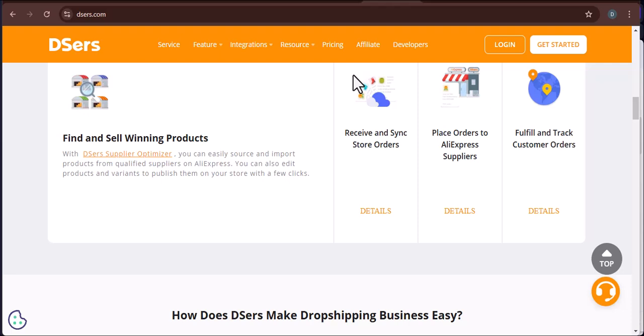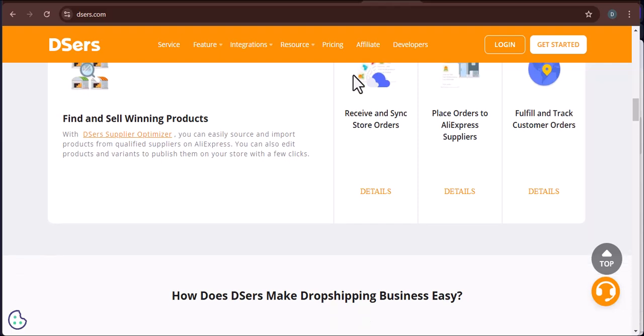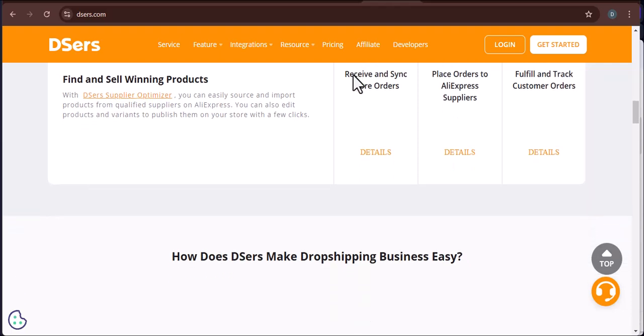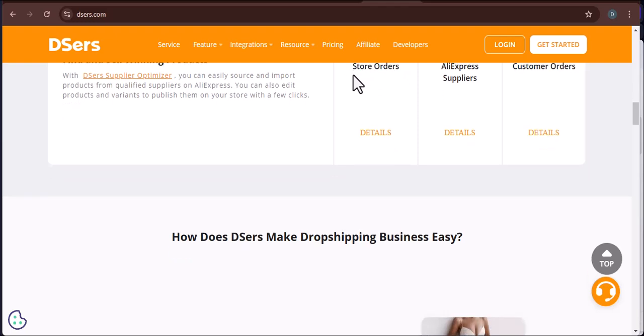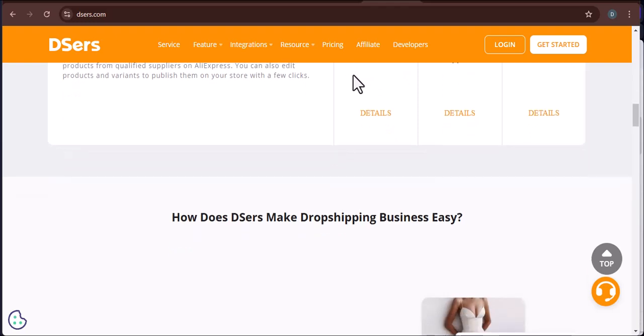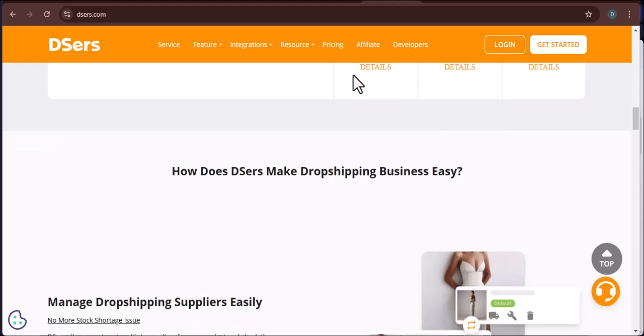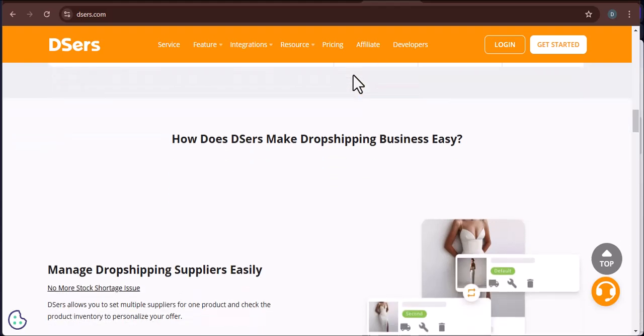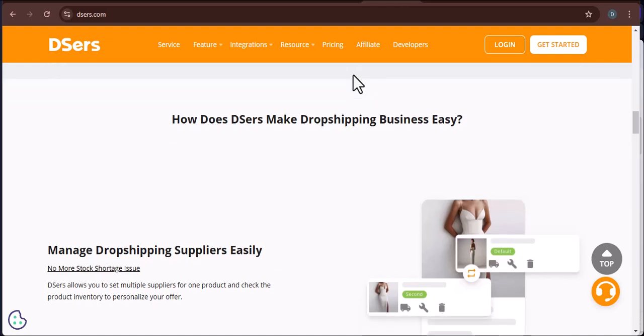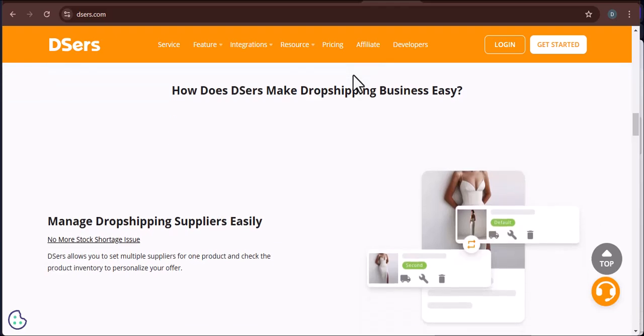How to use DSers without Shopify. DSers is primarily designed to be used with Shopify. However, you can also use DSers without Shopify. To do this, you will need to create a DSers account and then connect your DSers account to your online store. Once you have done this, you can start adding products to your store from DSers.